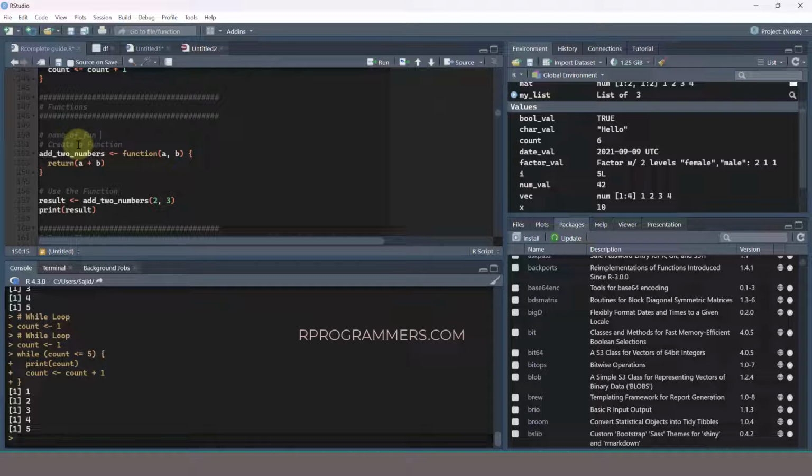Okay, so the syntax is the name of the function is equal to function, the input variables that it can take, then the operations that you want to do, and at the end return. In return, you can specify what you want to show after running the code. So that's how a function basically works.